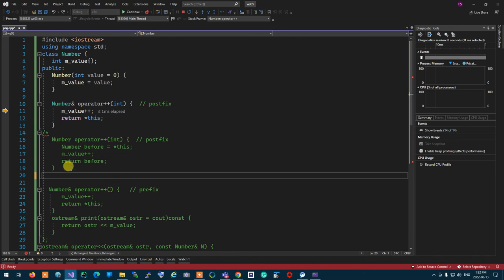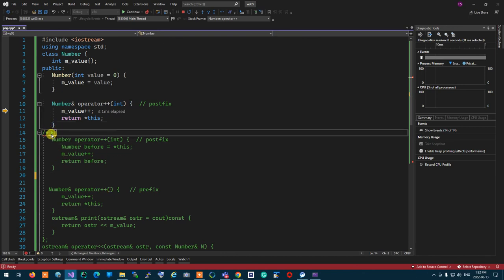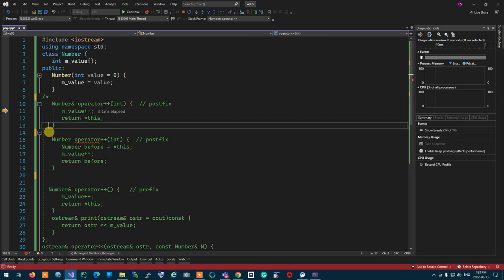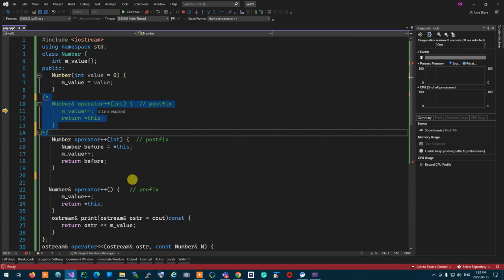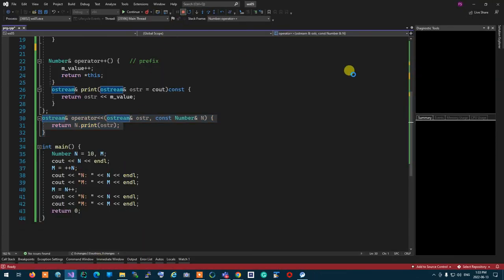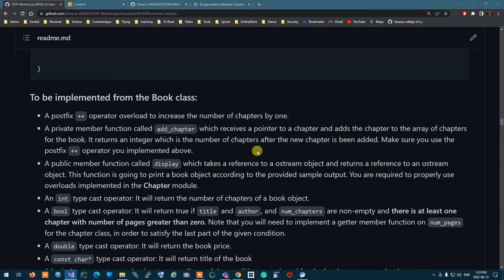All right. I hope I could explain it. But anyways, that's the postfix operator. And this was an example of the insertion operator for the chapter that was requested to be done. So going back to what we had over there, let me just stop the execution, by the way. So that's that one.